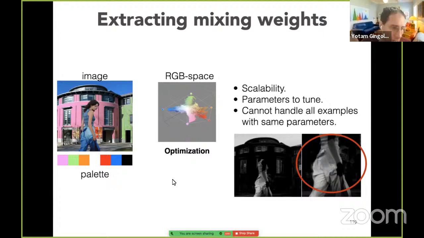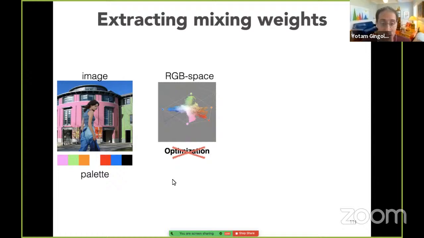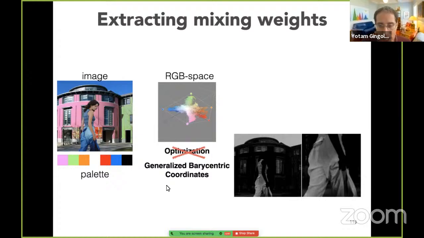Okay, so let's not use optimization then. What else can we do? Let's turn to generalized barycentric coordinates. There are some schemes for doing this. What can they give us? Well, one thing they don't give us is spatial smoothness. They will be smooth in color space, but they will not be smooth in image space. Maybe you can see on the pants here that there's this speckling artifact. It's not spatially smooth, but it is fast, and there are no parameters to tune.